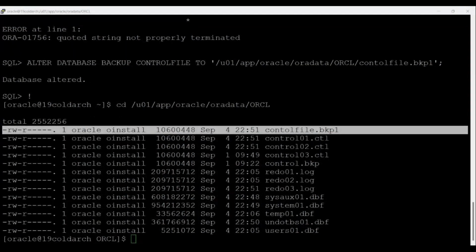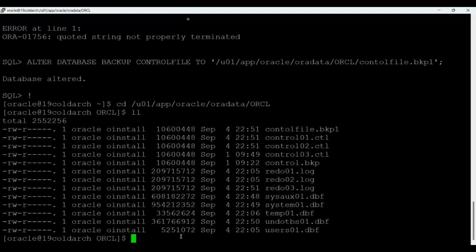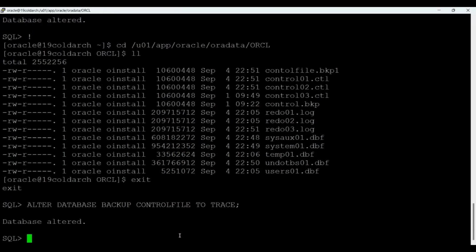So when you are creating a control file to trace, this will create a SQL script actually. So that is the command for that. So let me go back, and then you will execute this. So this will create a SQL script in the trace file location. So you can go and check that location and open that file. So where is your trace file location?